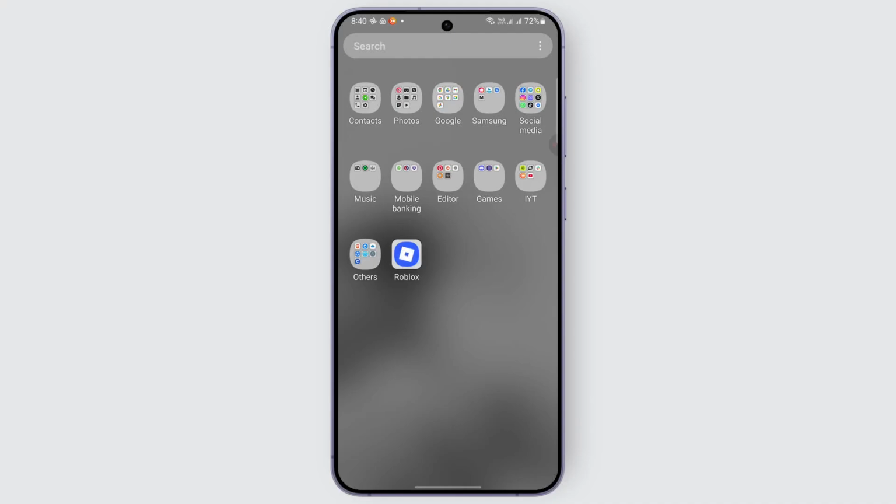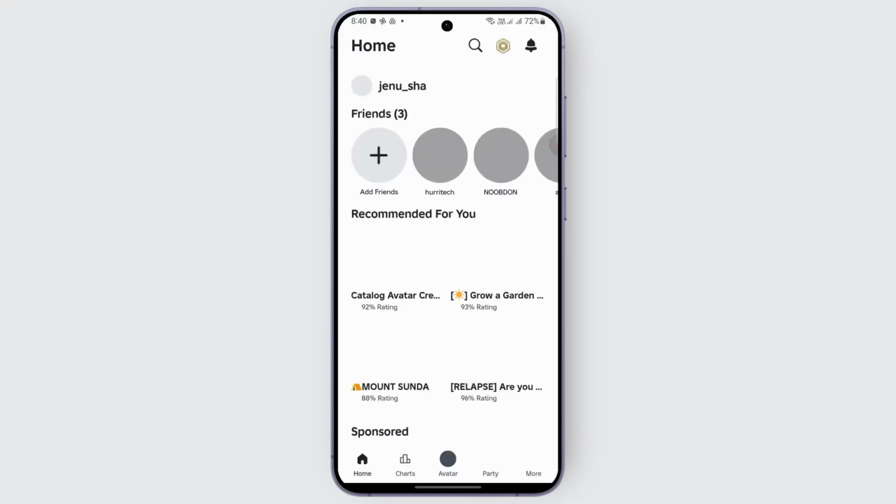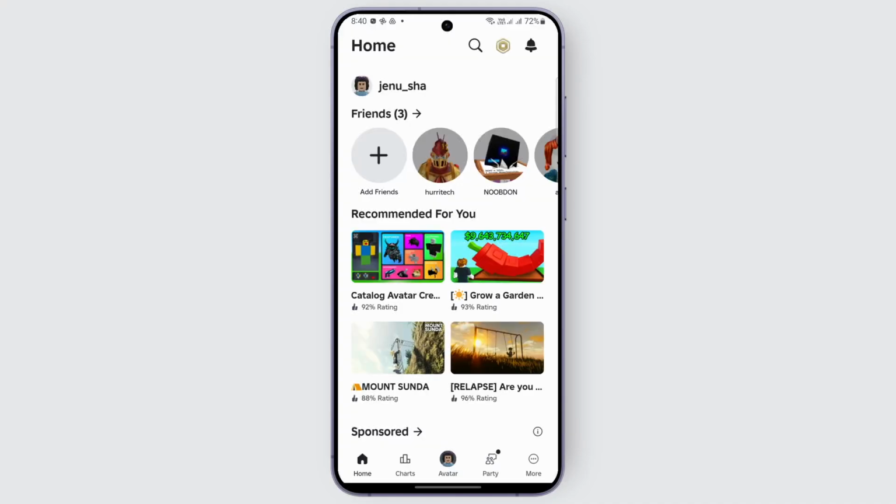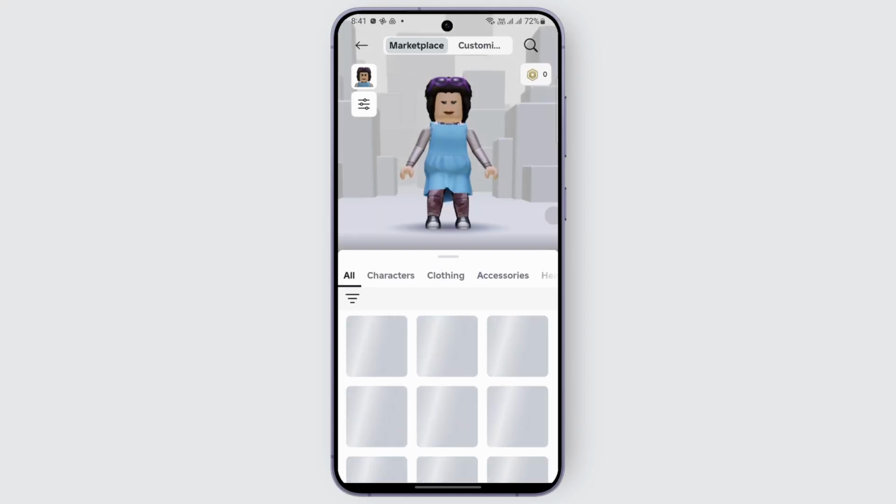First of all, head over and open up the Roblox application on your device, and once you open it up, log into your account. Once you are logged in, you should be finding this interface. You can locate the avatar option on your screen, tap on it, and it gives you your character here.